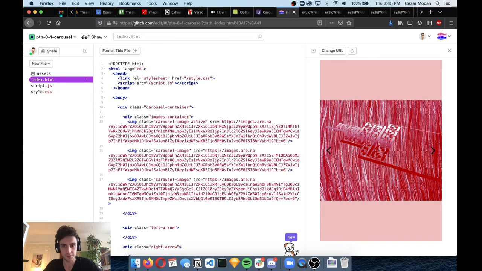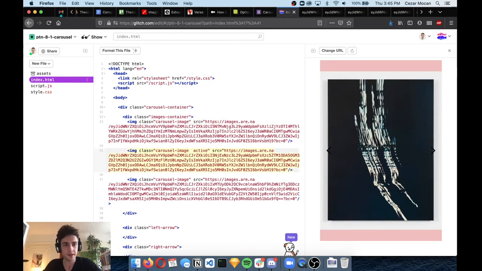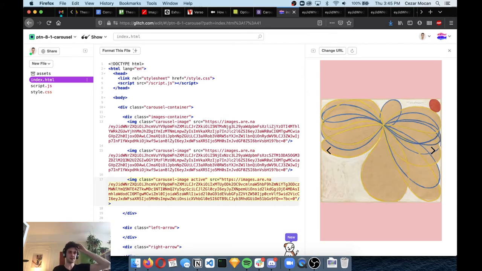So if we were to move the active class from the first one to the second one, we would see the second image, right? If we were to move the active class from the second one to the third one, we would only see the third image, right? And like this, moving the active class from the current one to the next one to the next one is what we're going to do in JavaScript once we finish building up this whole structure.